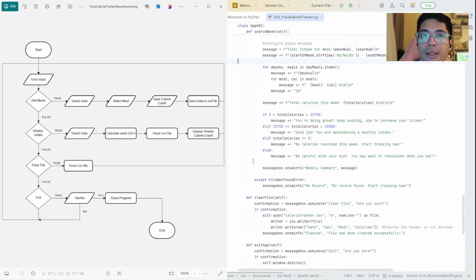And the next part is somewhat crucial, as this is the part where users will be able to identify if they have been maintaining a proper diet or not. So the recommended weekly calorie intake for an average male or female should be between 15,750 calories to 18,000 calories.